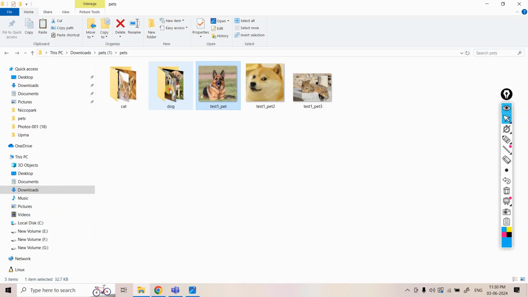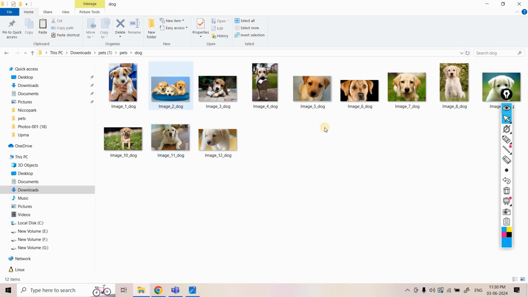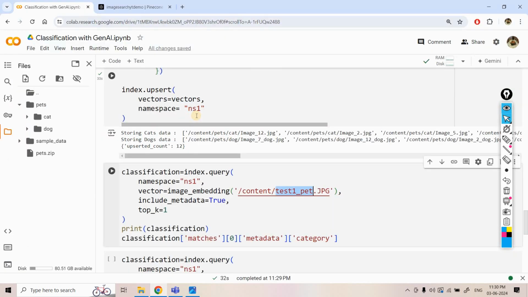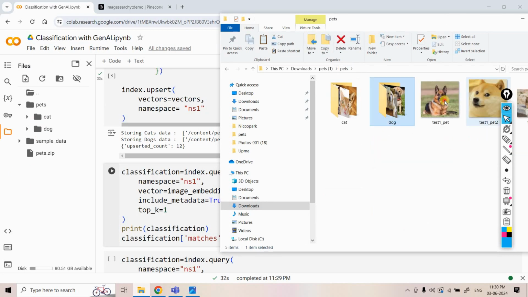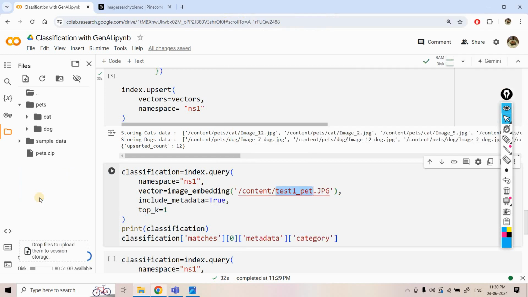But this particular dog image is not available in our training dataset, right? But because we have applied vector embedding, we can hope that its vector representation will have high similarity with one of the dog images and it will be able to detect the class properly.